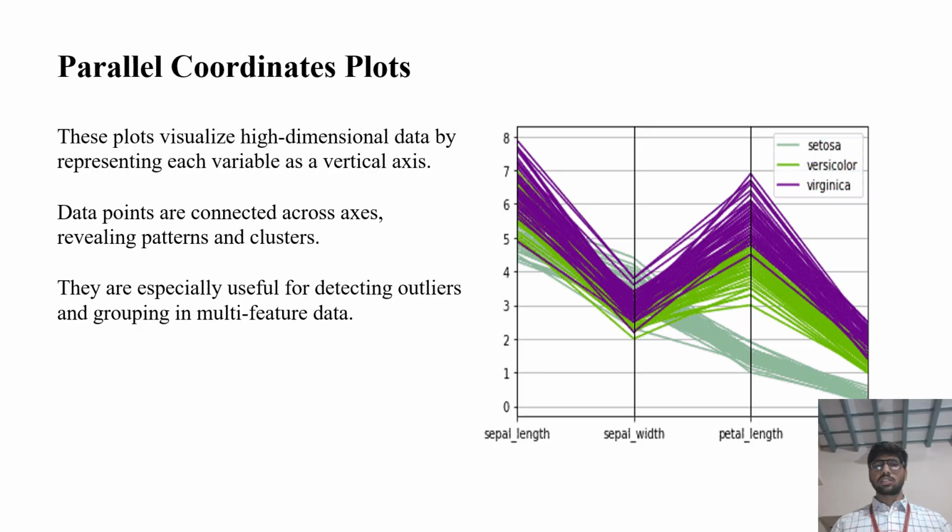Parallel coordinate plots. These plots visualize high-dimensional data by representing each variable as a vertical axis. Data points are connected across axes, revealing patterns and clusters. They are especially useful for detecting outliers and grouping in multi-feature data.